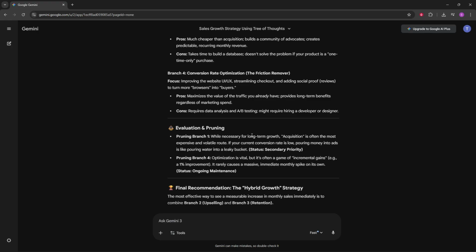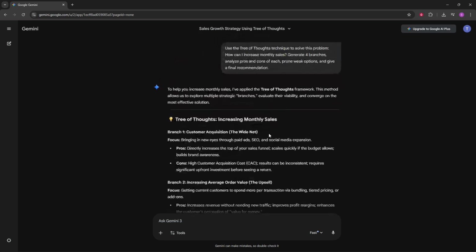The key is to let the comparison guide your judgment, then close the loop with a clear decision and immediate next actions. That's the tree of thoughts in Gemini. Explore broadly, evaluate clearly, and choose confidently.